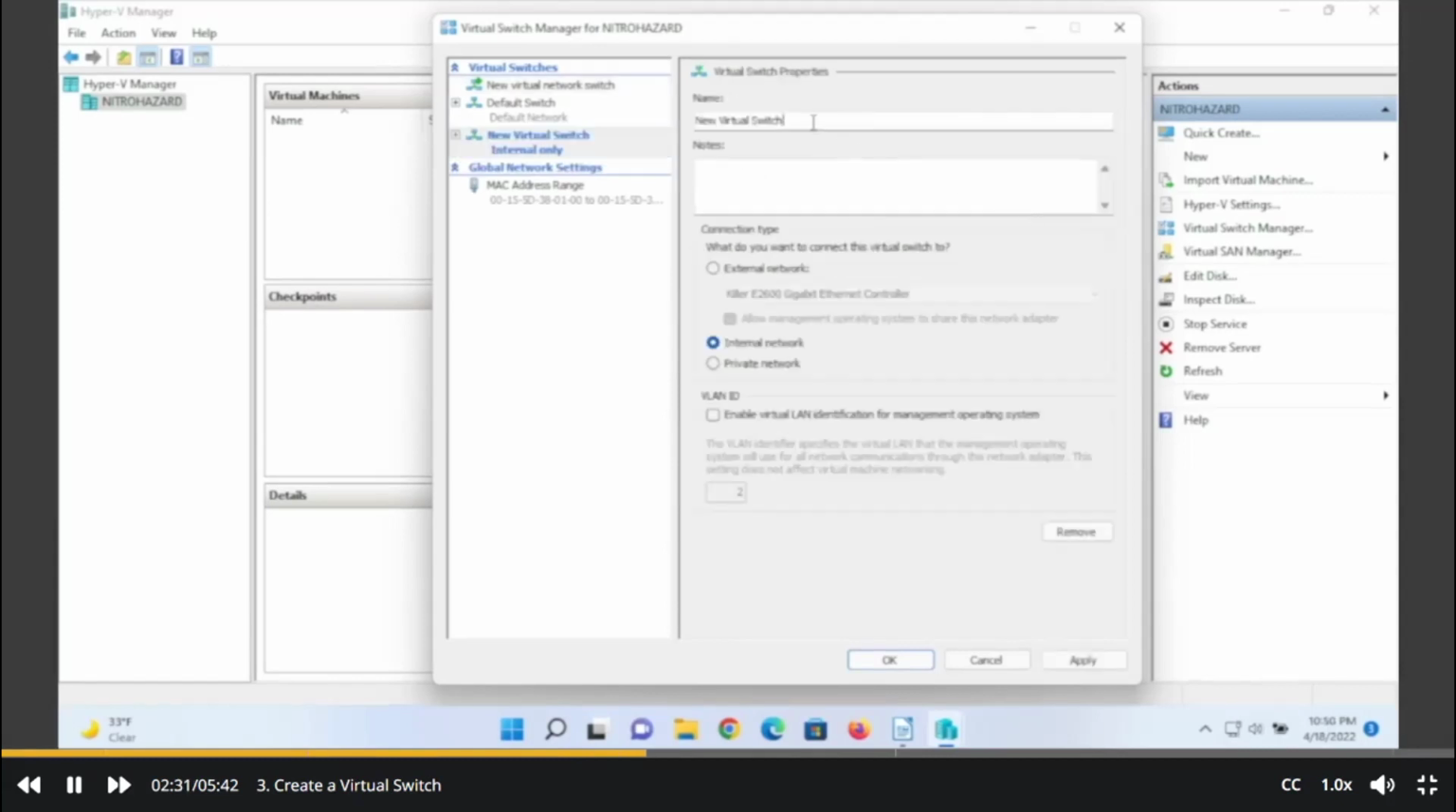Let's give it a name of Internal as well. We would have the ability to select the Ethernet controller or Wi-Fi adapter if we'd used the external network switch. If there were other network adapters available, they'd be listed here too. And if you were running VLANs, you could select this and tag the network with a certain VLAN ID. Click Apply when you're done creating your switch.